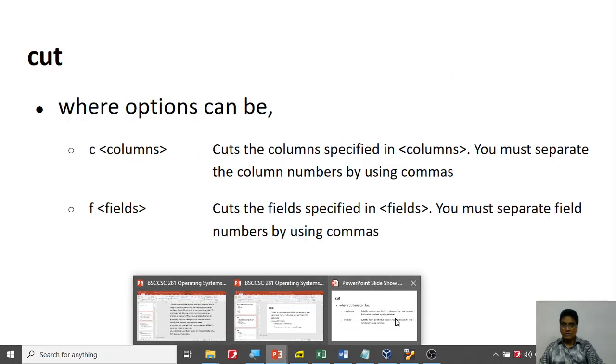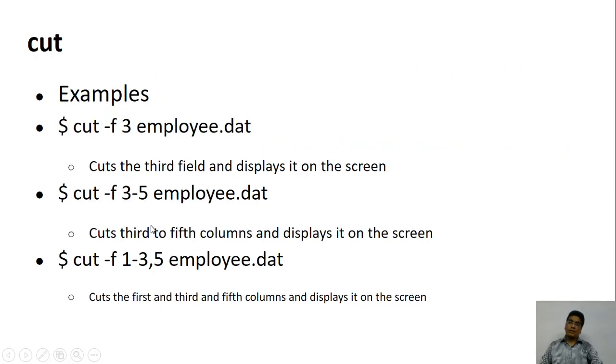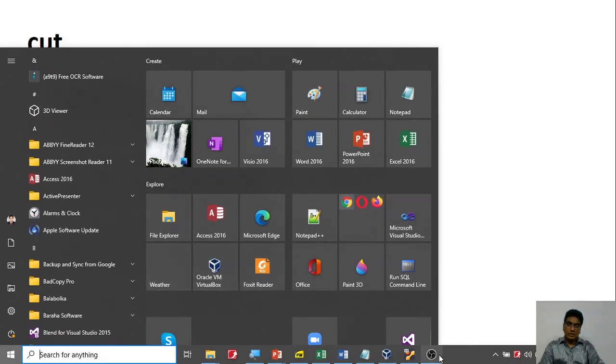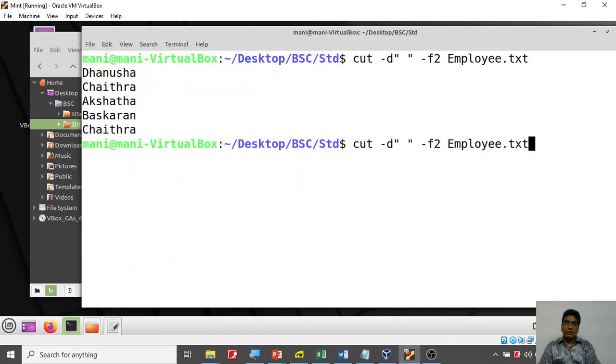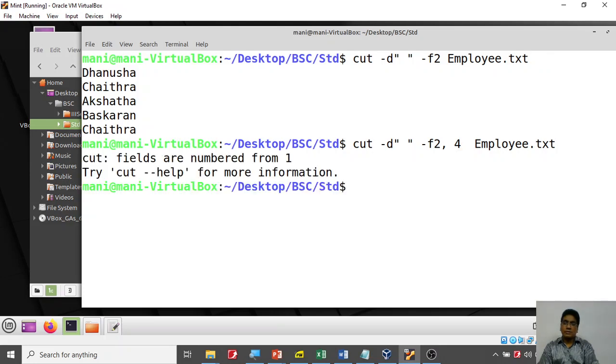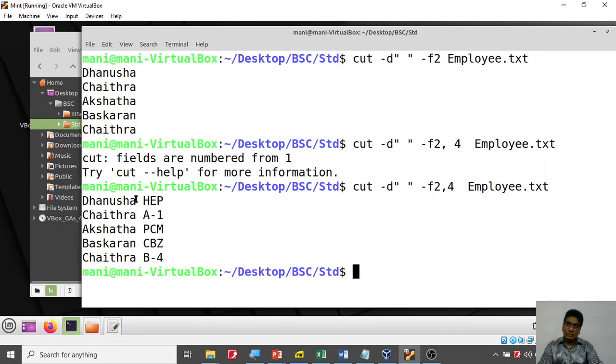So you can cut them as you want. You can also cut depending upon the different columns. For example, I can say I want the second column, and I don't know whether I have the fourth column, but presume that I have it, -f2,4. Press enter. Okay, there was some fourth column which it took.